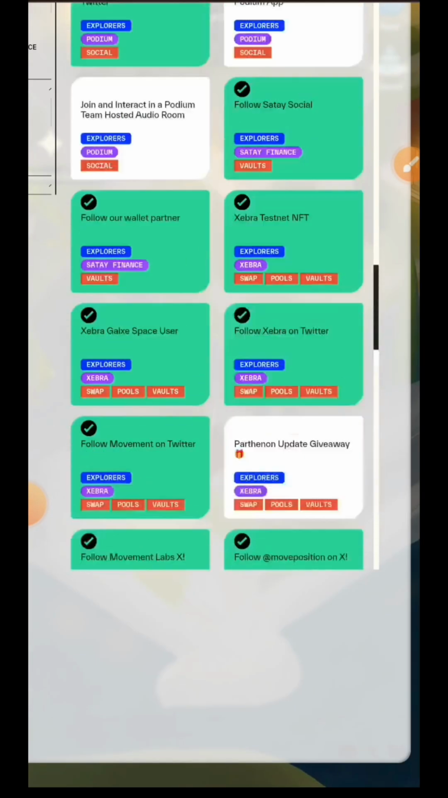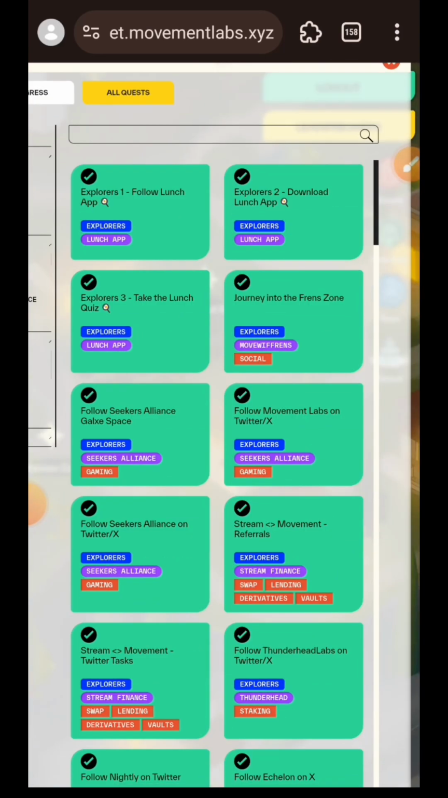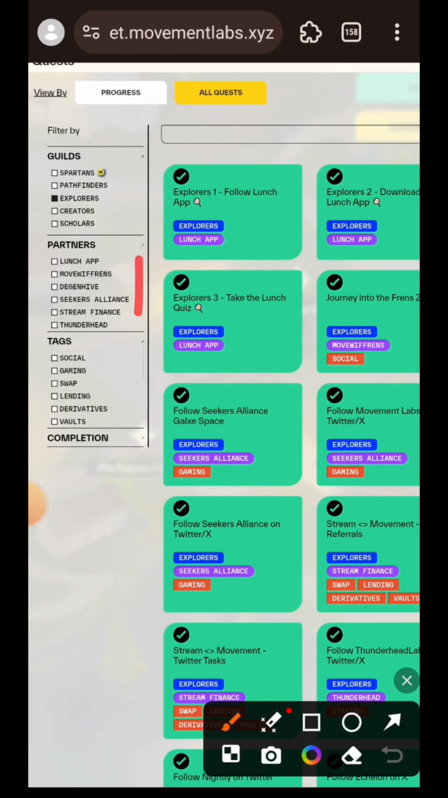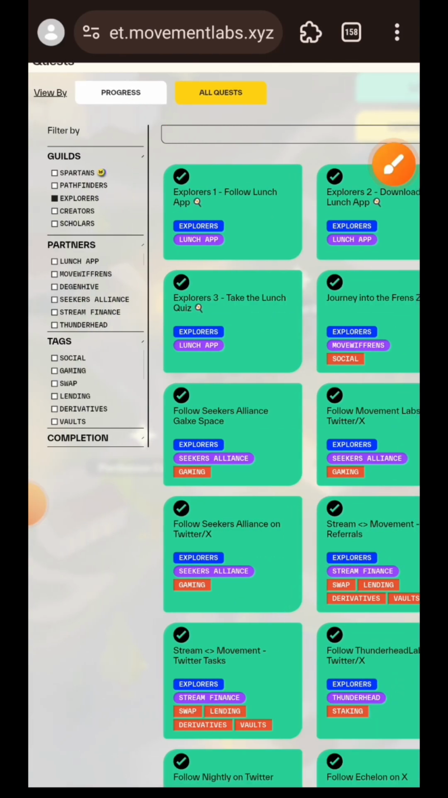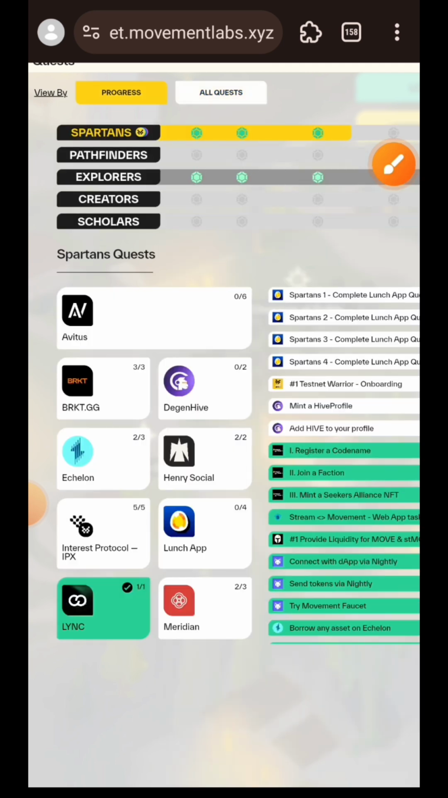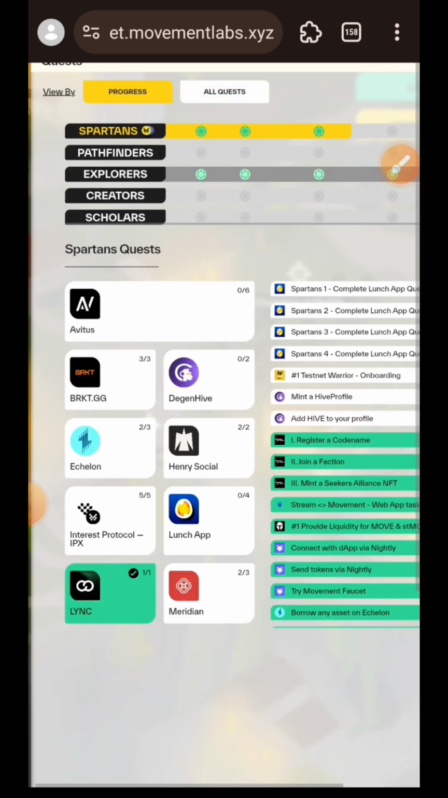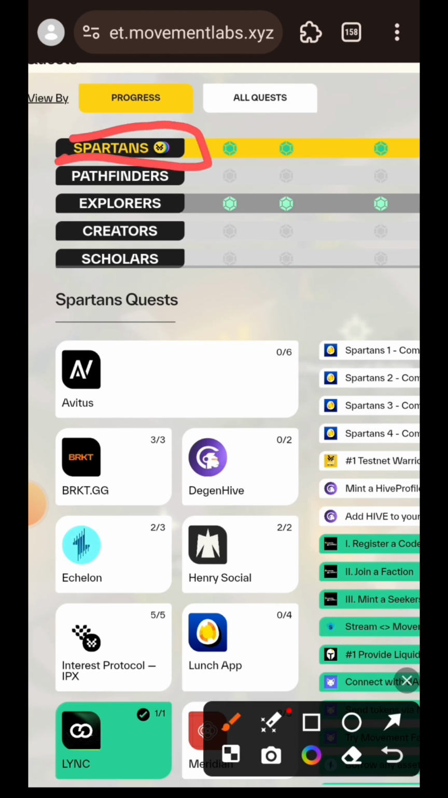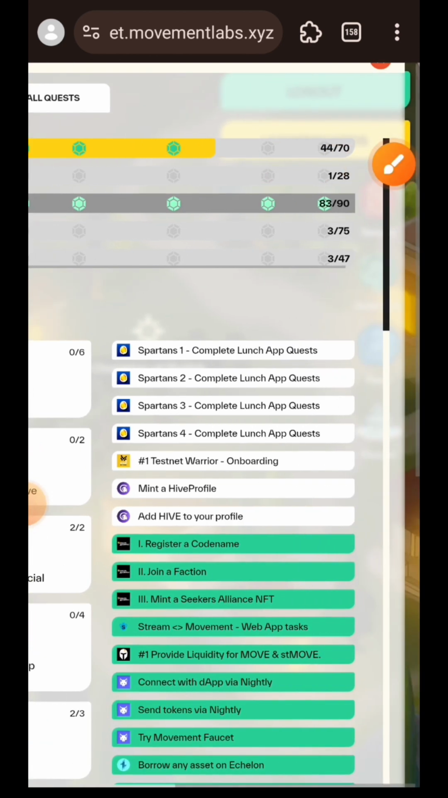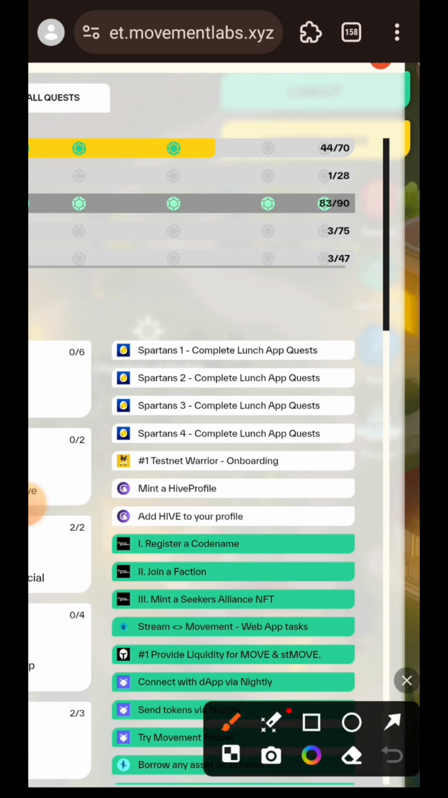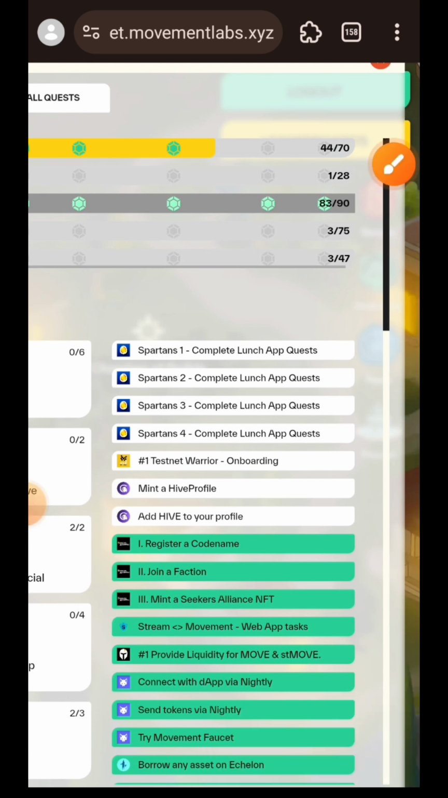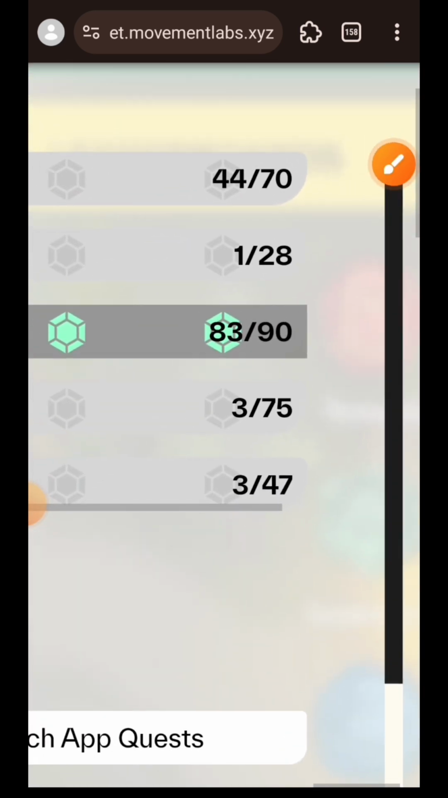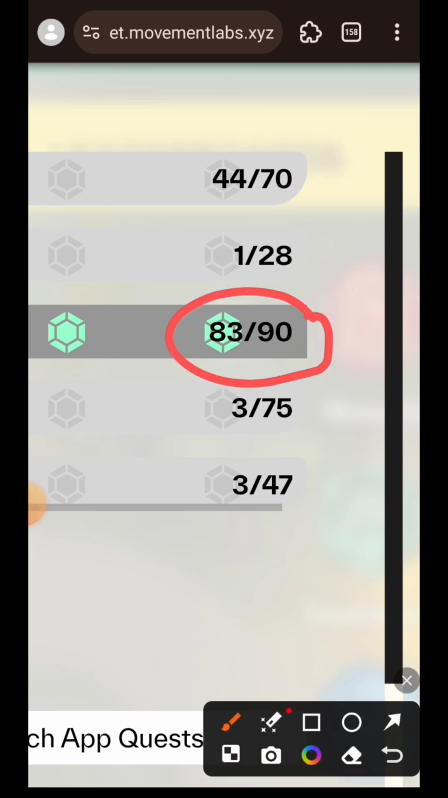Let's check our progress. I'll go to the Progress tab. So far, we have covered Spartan's Guild and Explorer's Guild quest. And if you want a video on Spartan's Guild, you can find the link in the comment section. Right from about 2 weeks ago when we did the video to now, they have added about 15 new tasks to Spartans. And as for Explorer's Guild, we have completed 83 out of 90 quests.